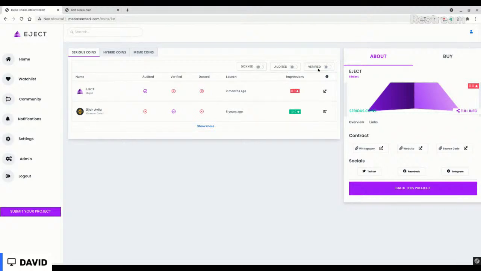Doxed, audited, and verified, verified of course being EJECT verified, are very important, in the sense that that's what EJECT stands for. We're here to make sure that all the projects on our platform are safe and that they deserve our trust. And even for the ones that are not, investors are able to discern between the ones that we deem safe and verified and the ones that we deem maybe not worthy of the verified stamp. So again, investors will be able to discern between these 3 elements just by using these little toggles over here.